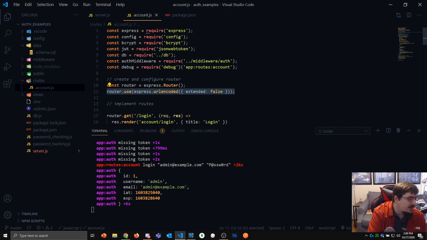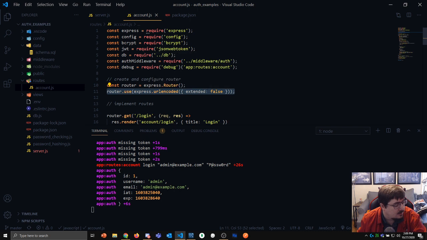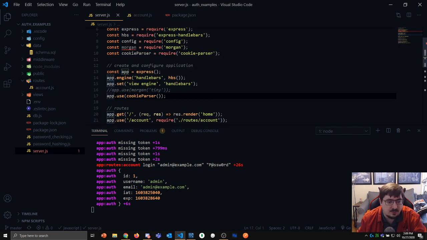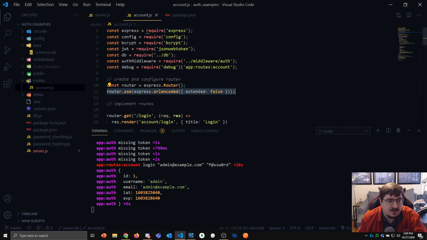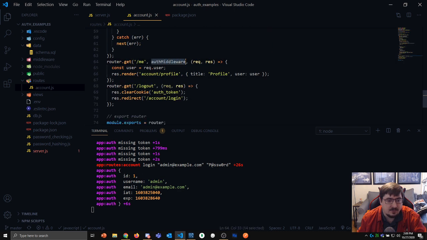Again, you can install it at an application level. I'm just pulling it out there because I don't really need it on every page. So the cookies I want to have on every page, but I don't necessarily need form submissions on every page. Okay, so that's defining the middleware at an application level. I'm defining this one at a router level. And on that note, the middleware that we talked about, I'm going to define that one at the route level.